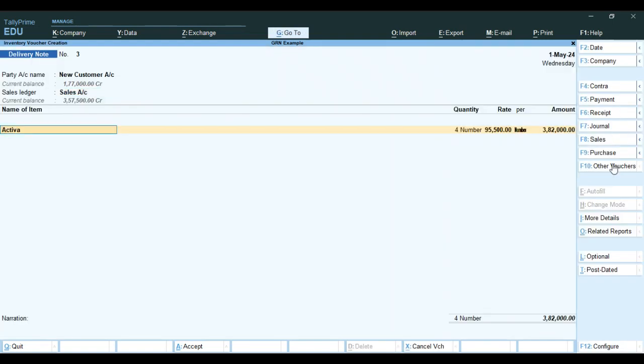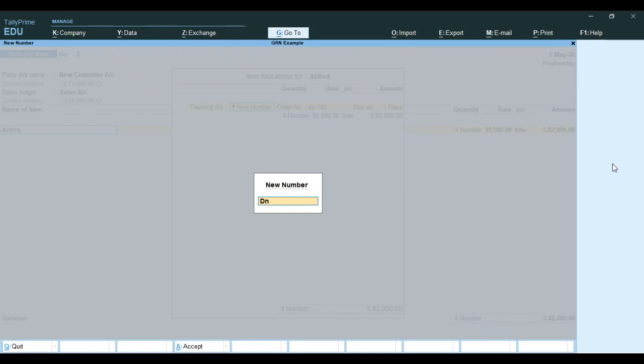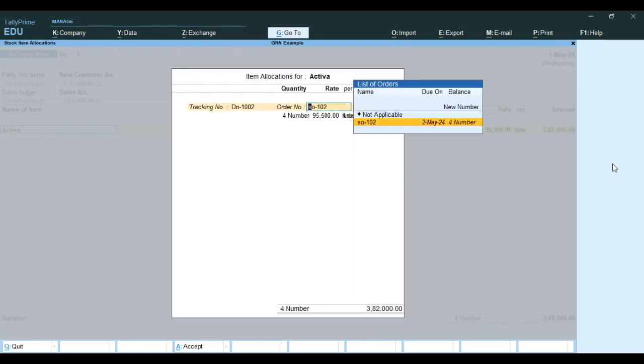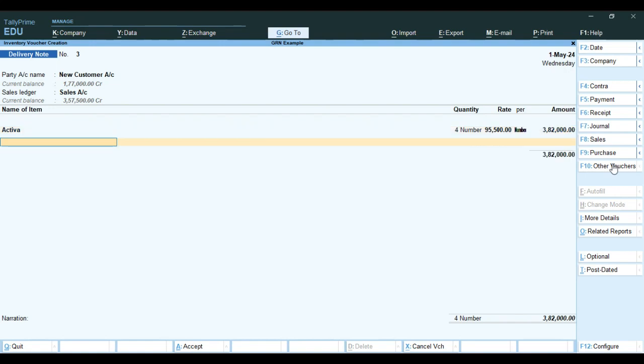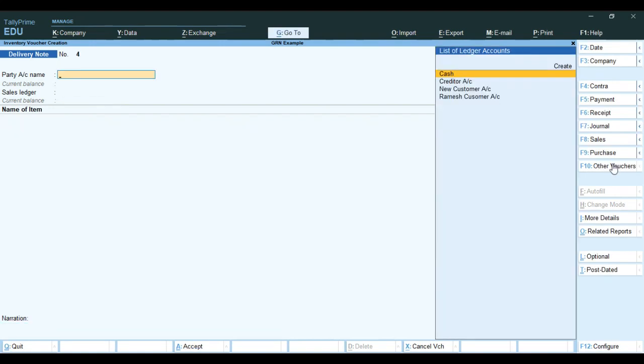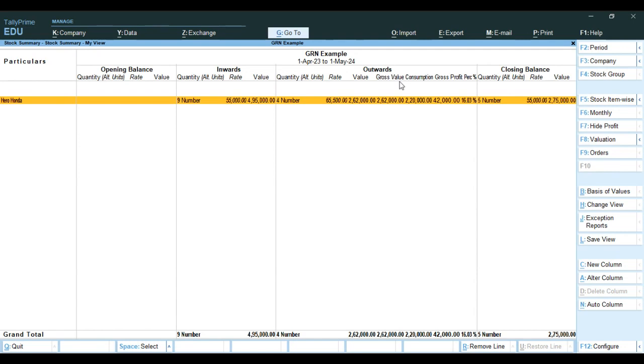Then I am delivering the 4. Then I should provide the new number here, that is DN. It is a tracking number, DN1002. The order number is this, and I am delivering the 4 Activas to my new customer. Enter, enter. Now, if I go down, no Activa is there. You can check. No Activa is there because I completely delivered the Activas to the new customer.